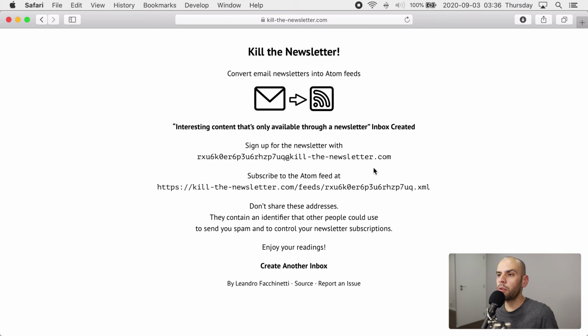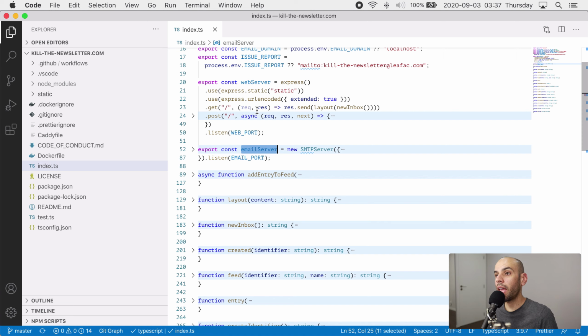So I create the feed empty, and then I call add entry to feed. This function is called anywhere in the code base where I need to add an entry to a feed, which happens to be both in the email server when a message arrives, and when you just created a new feed, to put that initial message in there.